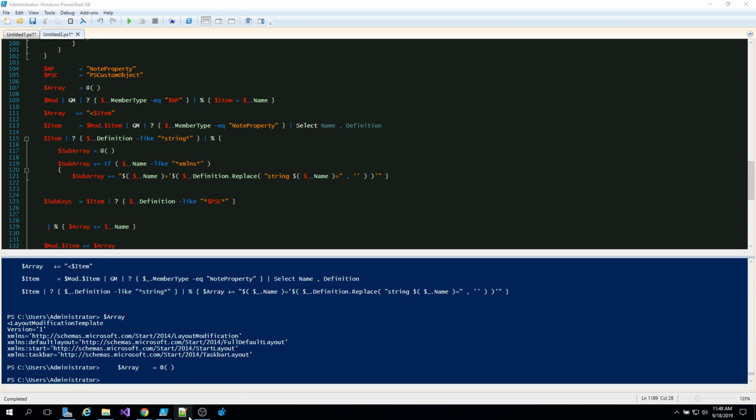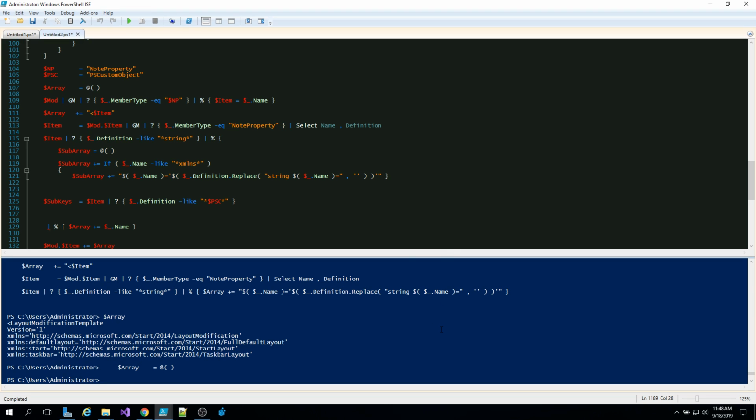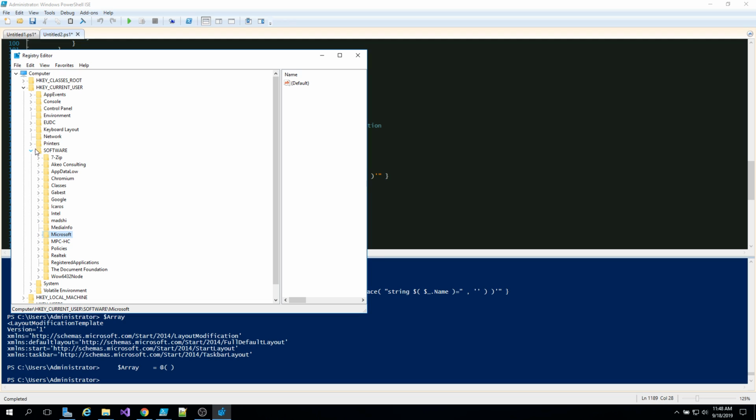So suffice to say, it doesn't seem to be very easy to find where it's pinning these two. Or let's say I could pin all this stuff to my current user, but if I want to apply this to the local machine policy instead, well, then that becomes a slightly different matter where I have to go, instead of current user, to the local machine.